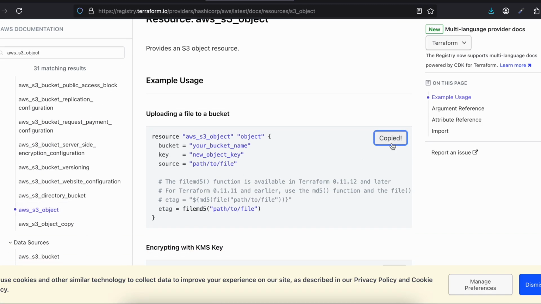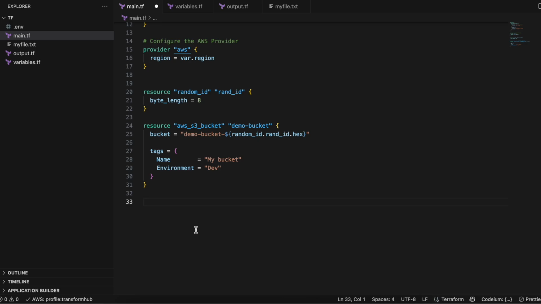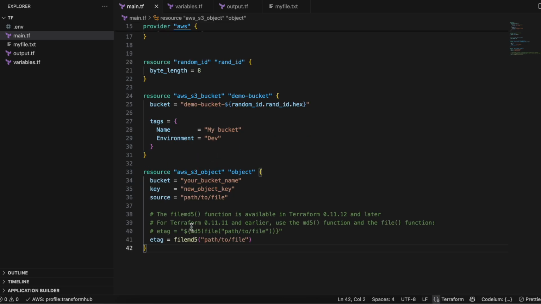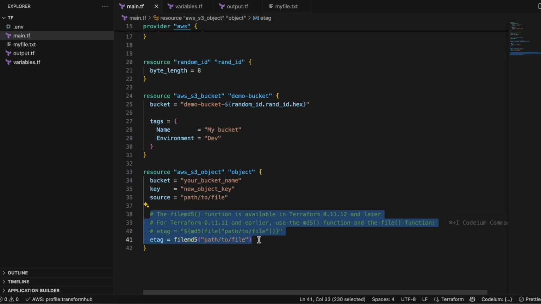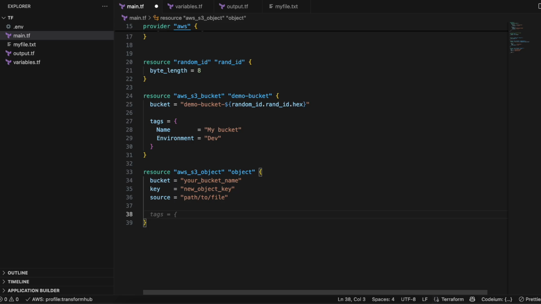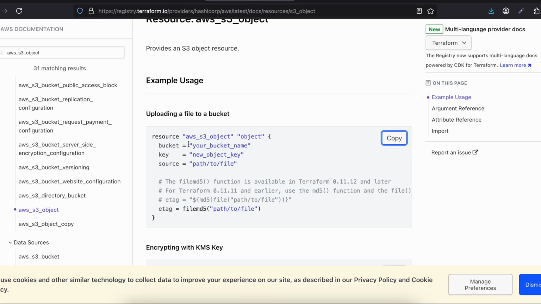Yeah, so again I'll just copy this and paste it over here. Now again I'll just remove this, we don't require this. So the first one is our bucket name. We have already created our bucket, so it was aws_s3_bucket.demo_bucket. This was the bucket name, dot bucket. So if you see, this was the demo bucket name.